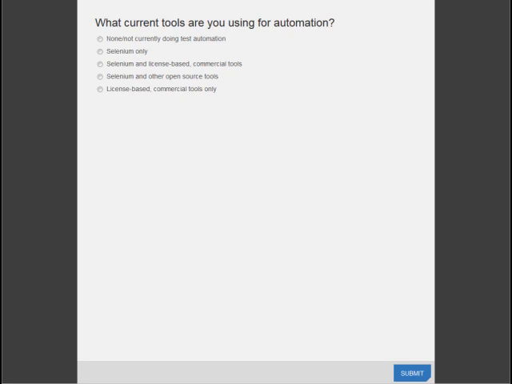All right. Here's another quick poll. What current tools are you using for automation?